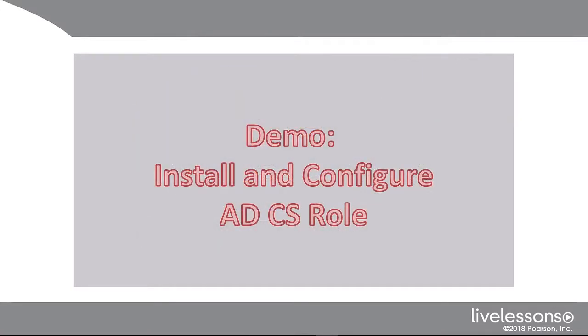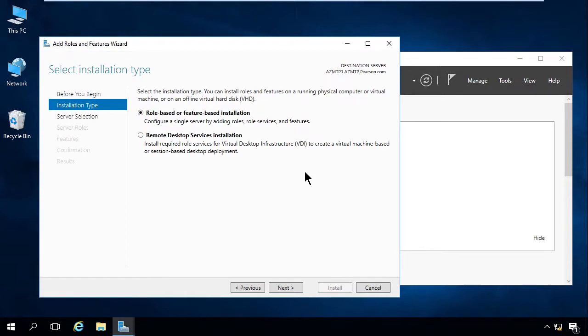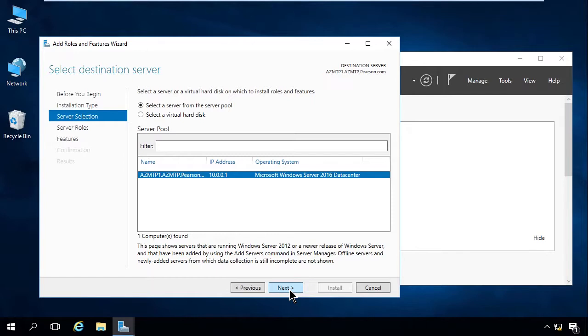Let's step out now to our Windows Server 2016 image that we've been working with all during the configuration of Active Directory Domain Services and the use of GPOs. We're going to go back into Server Manager through roles and features, and we're going to install and configure Active Directory Certificate Services. Here we are back in Server Manager. We're going to click on Add Roles and Features. It's going to be a role-based or feature-based installation, so we'll leave that and click Next, onto this one server here.